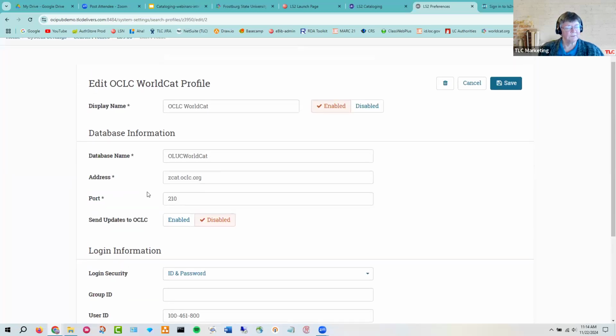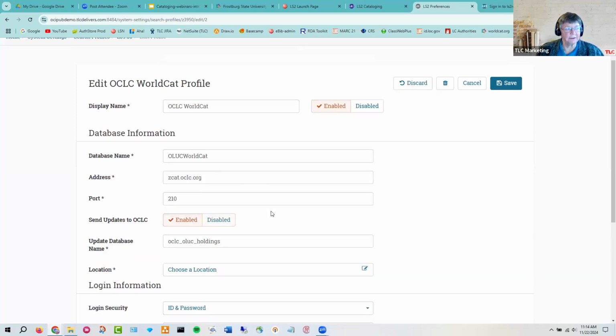Now, if you want to automatically update OCLC when you save a downloaded title record, so you're using LS2 cataloging to search WorldCat, you find a record and download it, you edit it, add items. When you publish that title, you want to send that update automatically to OCLC to indicate that you own that title, you have a copy. So you'll need to configure this option here.